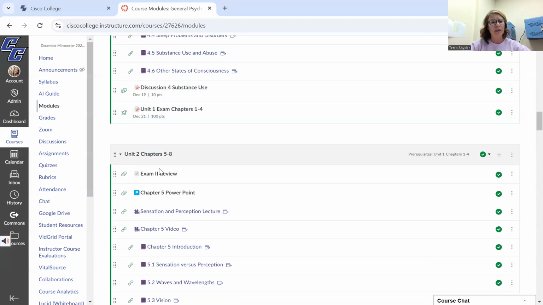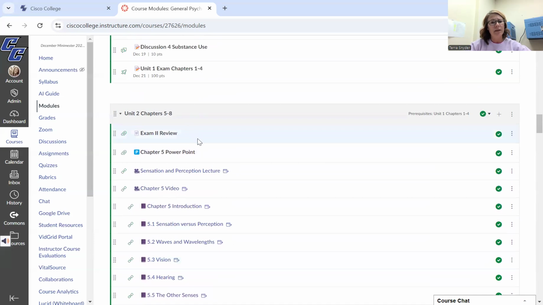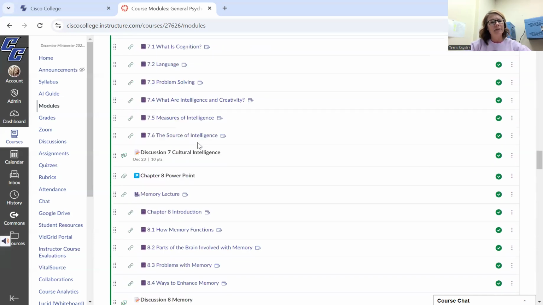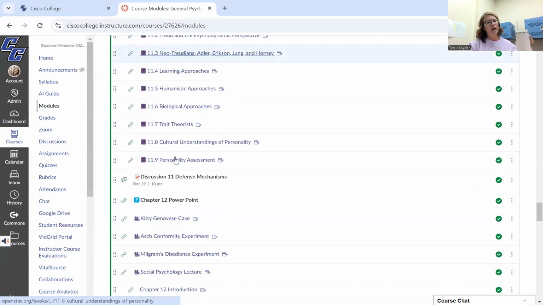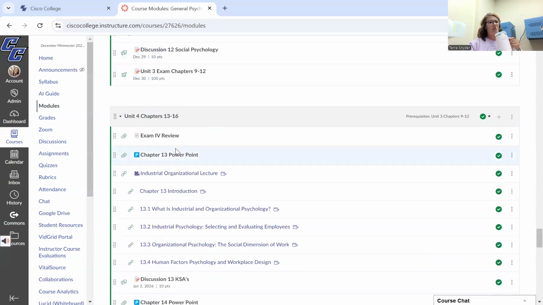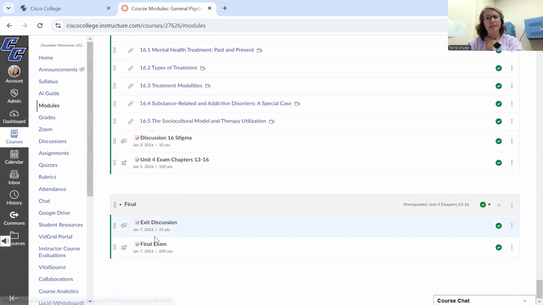And this is going to be the same for all 4 units. Unit 2 is chapters 5 through 8. Unit 3 is chapters 9 through 12, and Unit 4 is chapters 13 through 16. The final module is going to consist of the exit discussion and the final exam.